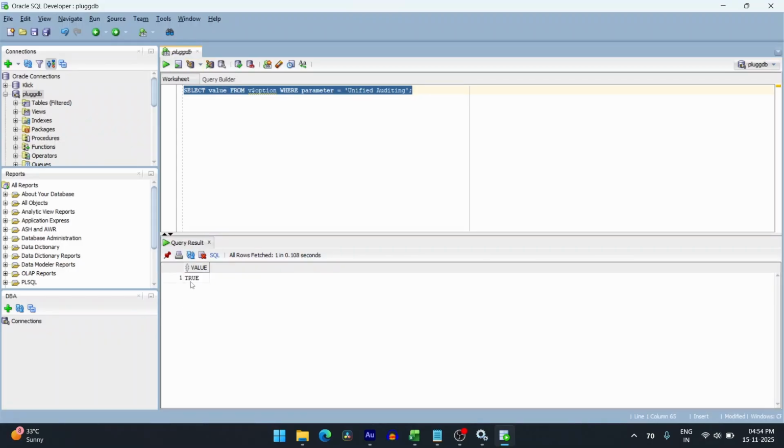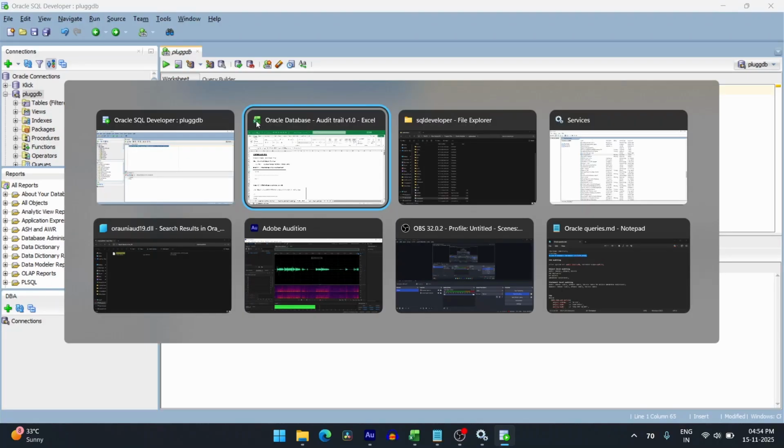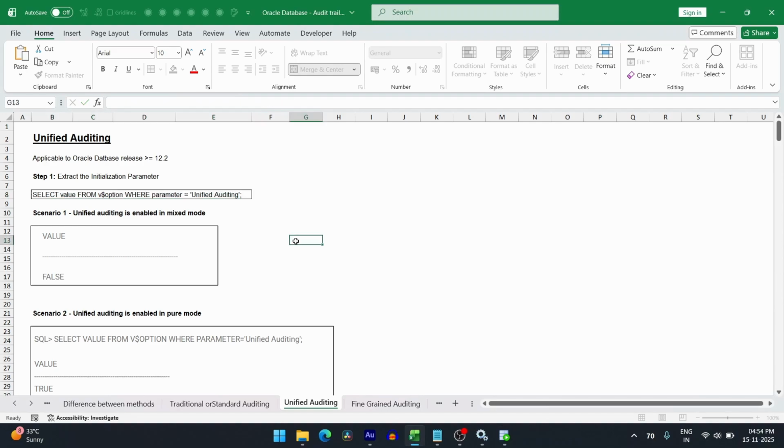That means unified auditing is fully enabled, that is, in pure mode. This is the first step. As auditors, we should check whether the parameter has been enabled or not. The next step is to check the audit policies.